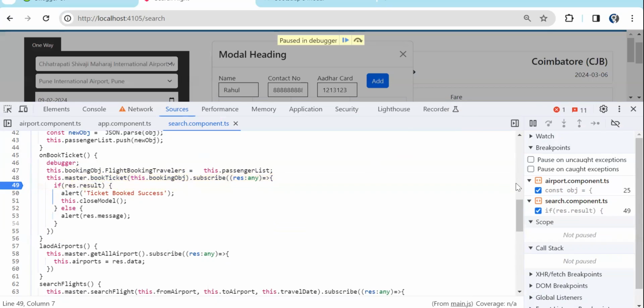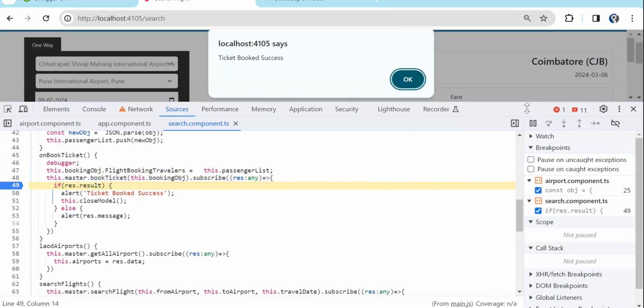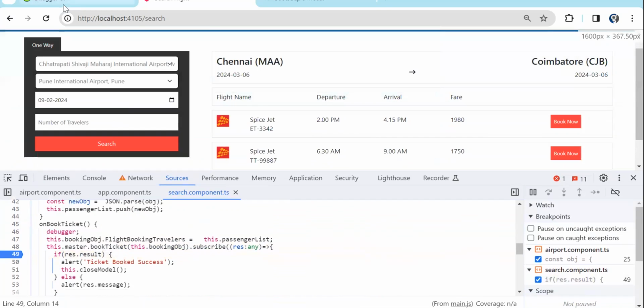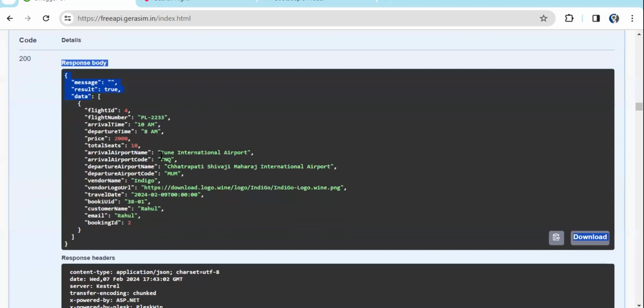On click of continue, you can see the result we have got is true. Now let's check the API. If we are having the booking, yes, so you can see we have got the booking. So now the booking ID is 2.